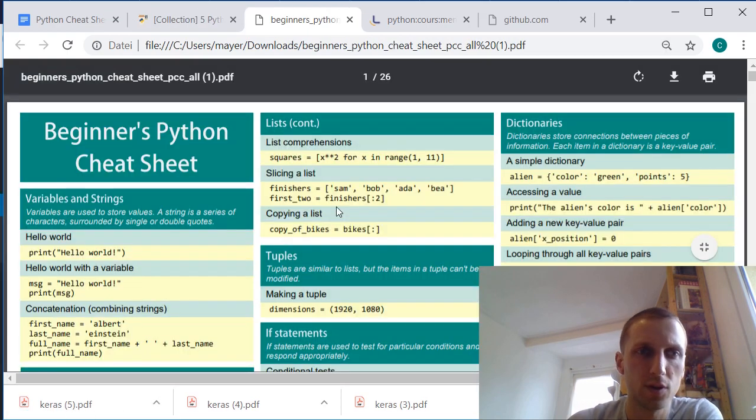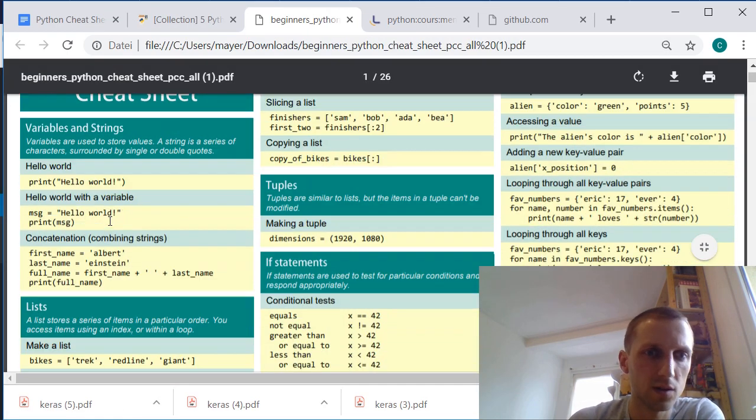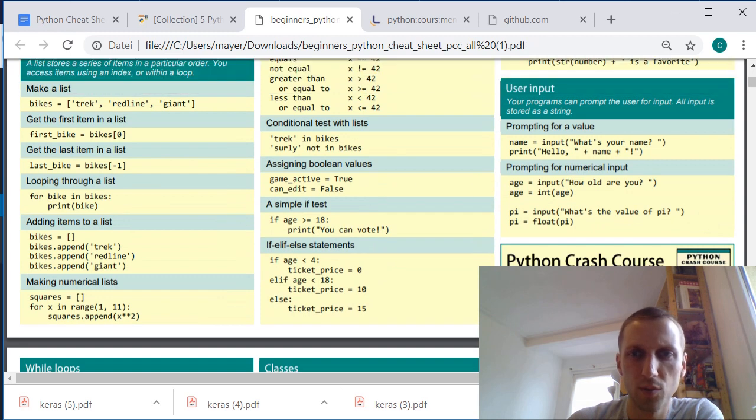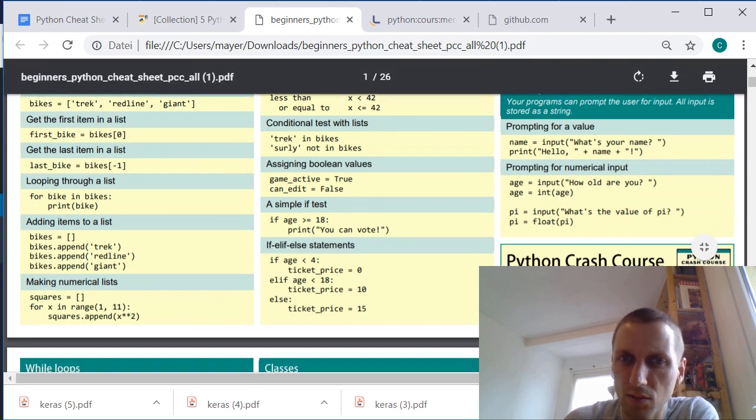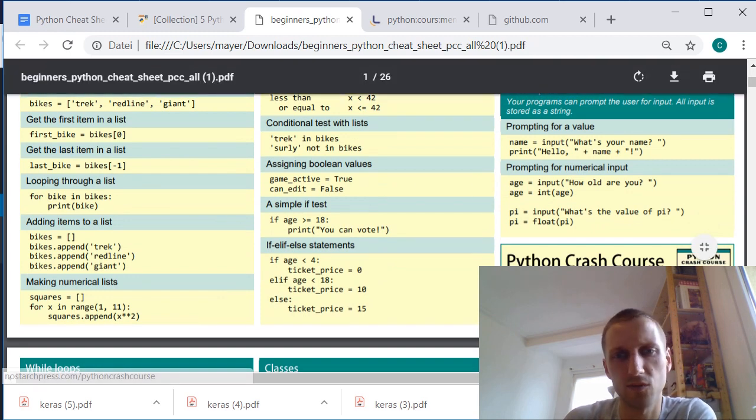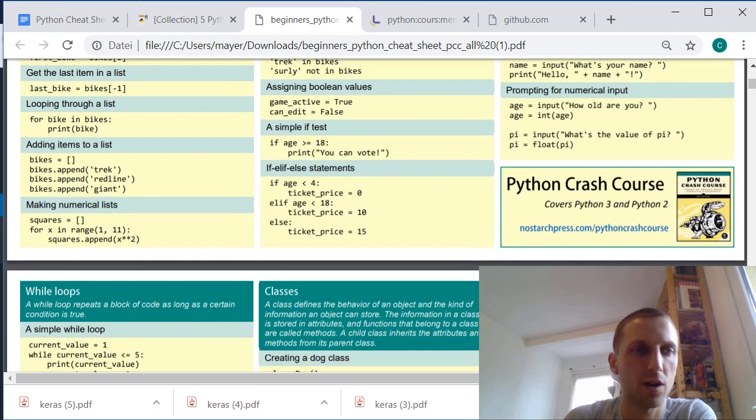Okay, now we open the cheat sheet. This cheat sheet is from the book Python Crash Course. It's a No Starch Press book. It's a very popular Python book. You should check it out. I would highly recommend this book.